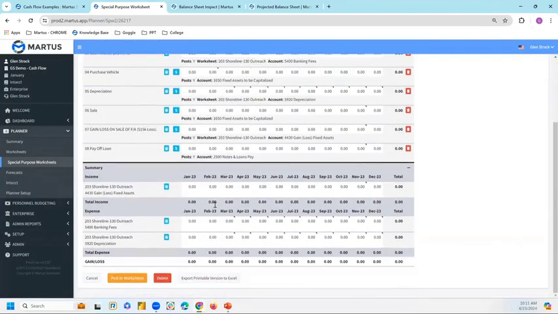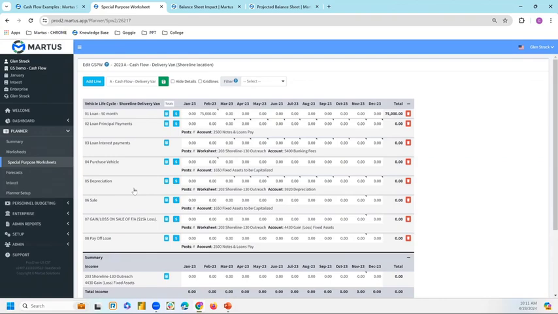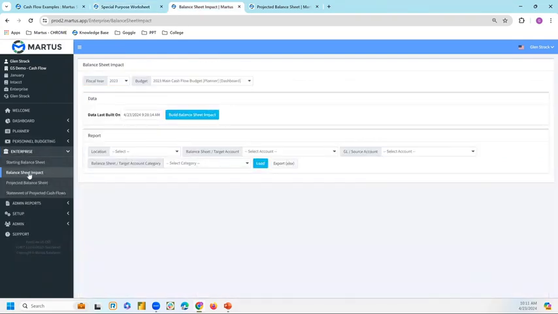Now I do want to make the note that there is no need to post to worksheets since there is no P&L impact on this transaction. It's all balance sheet. Now let's build a balance sheet impact. So let me flip over there. Under Enterprise, you see Balance Sheet Impact. Balance Sheet Impact is a foundation for the projected balance sheet and statement of projected cash flow. It pulls all the data in. So we're going to go ahead and build this.